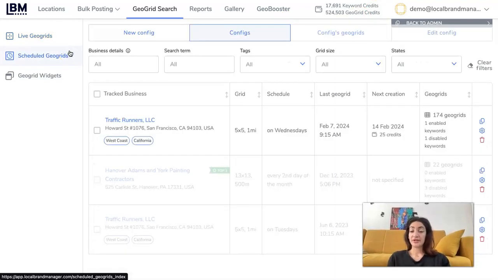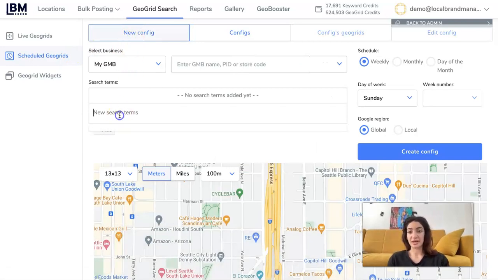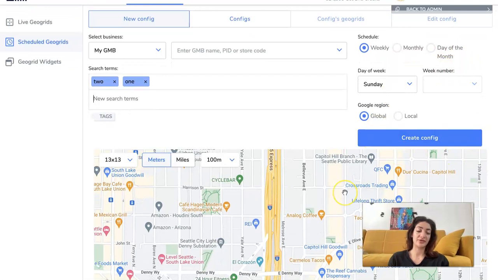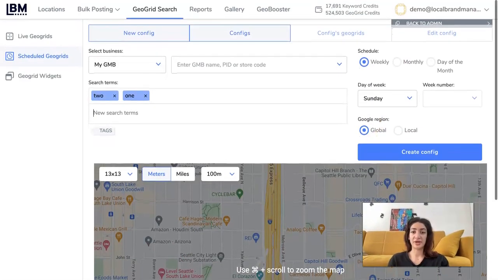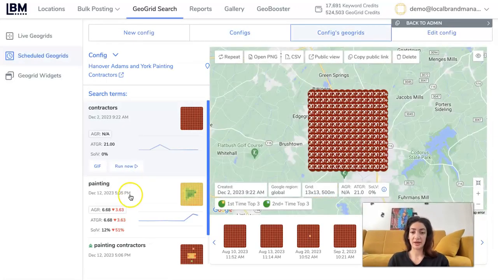Okay, then we have scheduled Geogrids, basically the same thing as live Geogrid. The main difference is that instead of one search term, you can add as many search terms as you wish, and then schedule weekly, monthly, or the day of the month, and how often you want them to run. Then you're just going to click on create configuration, and then you're going to have something like that.